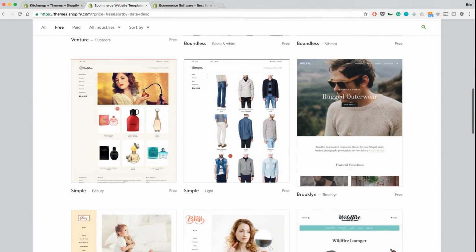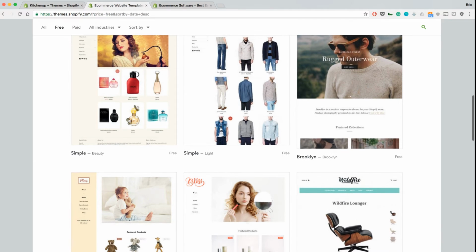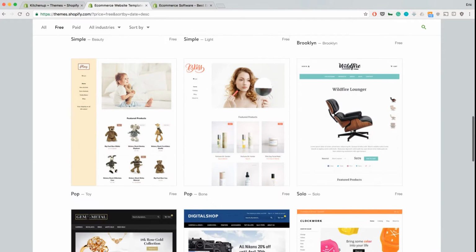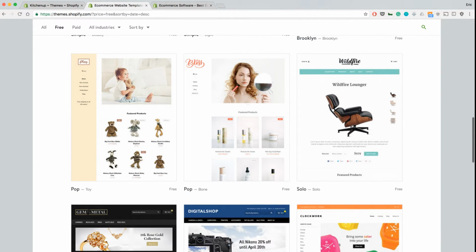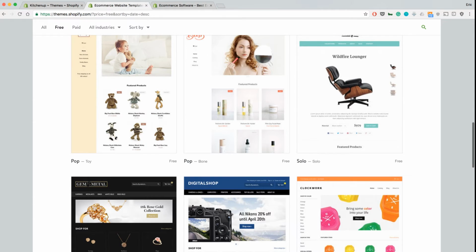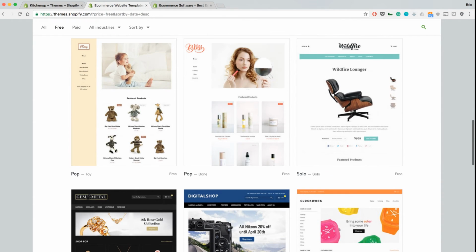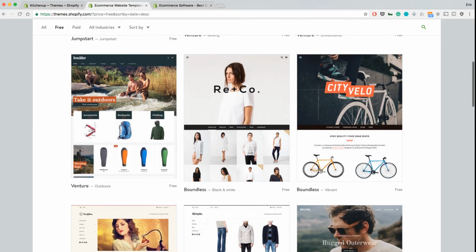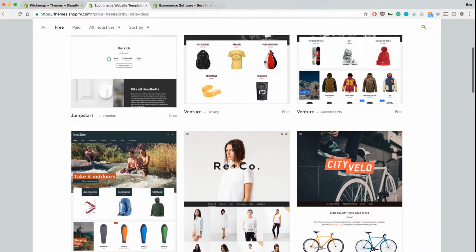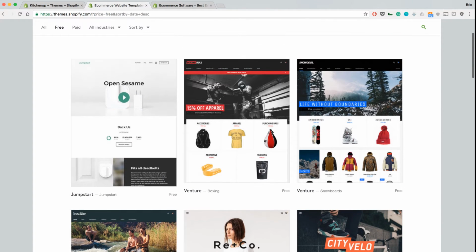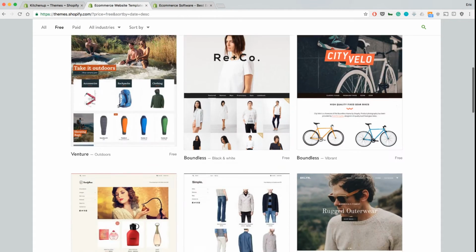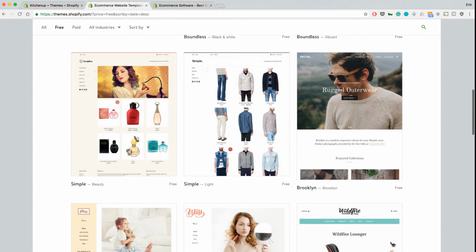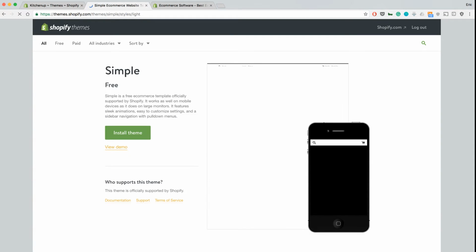Now, one that a lot of people seem to use here is the Simple theme. That one's really popular. Solo theme, that's only if you're doing a single product store. If you're doing a multi-product store, you're going to want something like Simple. The other ones that are here are really great. It really depends on what you're selling. If you're selling snowboarding, Venture's really, really strong. But I'm just going to install Simple right now, so I'm just going to click on this and hit Install Theme.